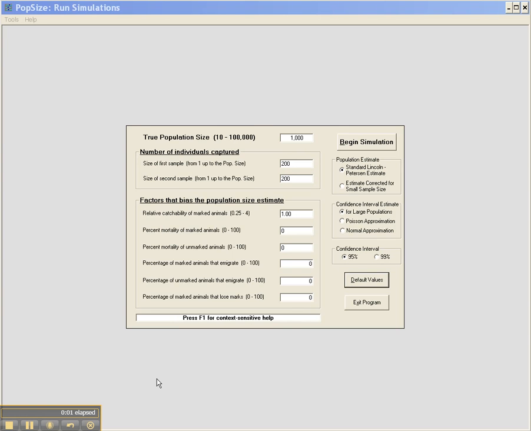This is the PopSize software that we're going to use to run some capture, recapture experiments. It's fairly simple to use. I'm just going to briefly go through it. This is our opening screen. We have the true population size. So this is how many organisms we have of a particular species in a given area.